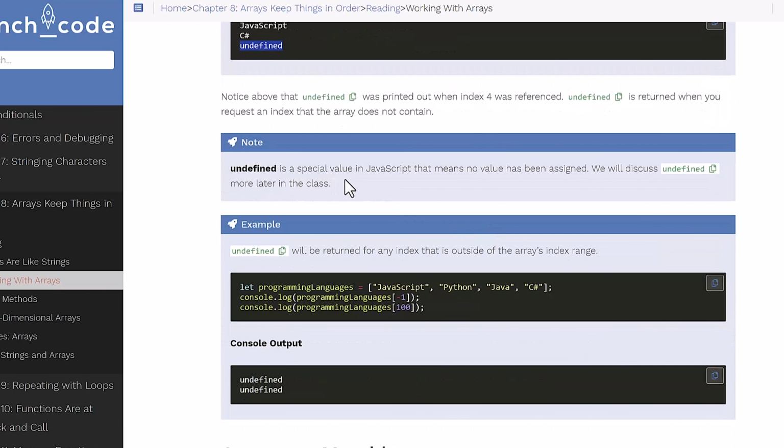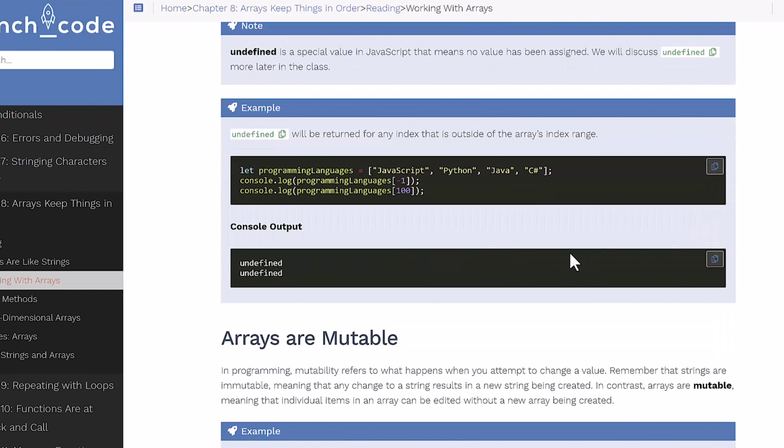Undefined is a special value in JavaScript that means no value has been assigned. We will discuss undefined more later in the class. Examples. Undefined will be returned for any index that is outside of the array's index range.